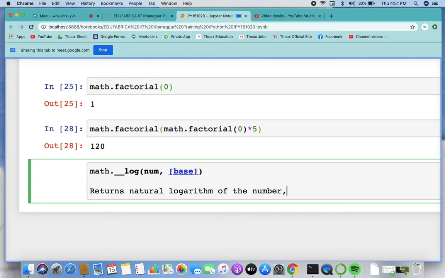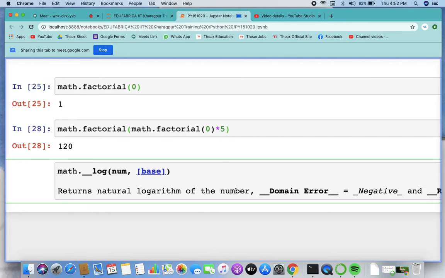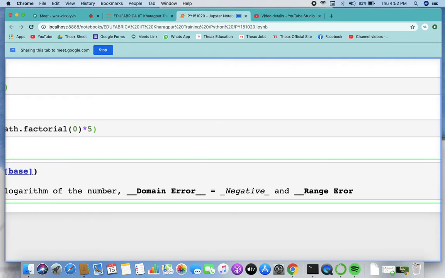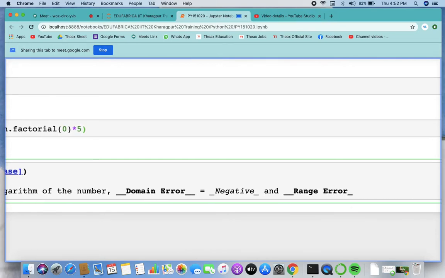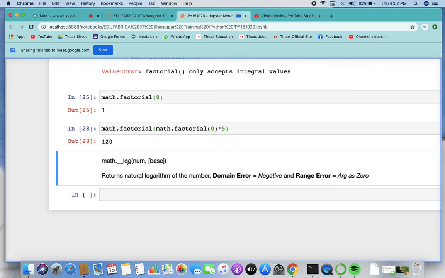So what are the points we said? Domain error comes when you write a negative number, and range error comes when we write the argument as 0. These are the things. So let's see how it works.